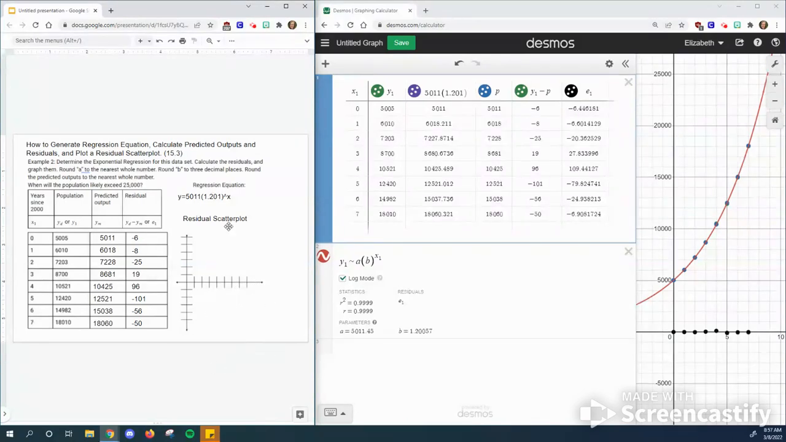So the key thing here for the residual scatter plot is that you need to use your x value and then the residual. And this is going to be a scatter plot, so you do not need to worry about connecting any of the points. You can look at your notes to see other examples of how we created the residual scatter plots. I hope this process helps you feel more comfortable using Desmos to determine these different values. It's a very powerful tool, but there are a lot of steps to it.